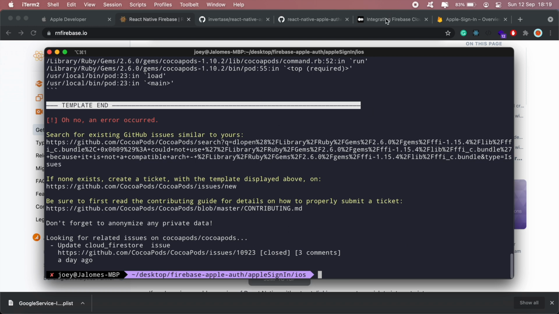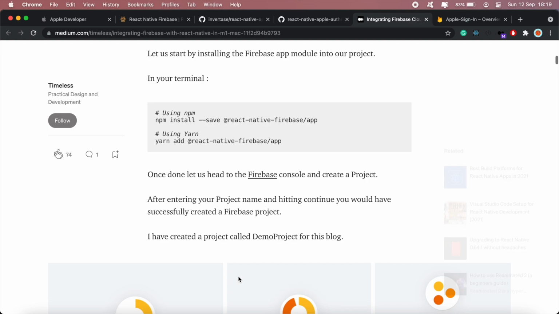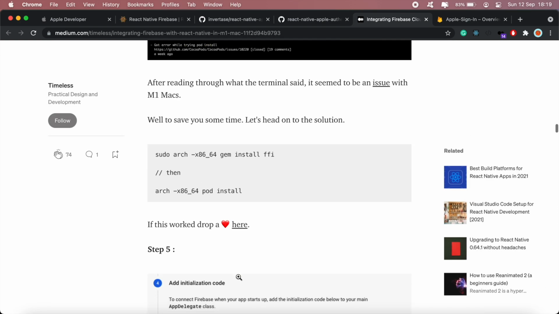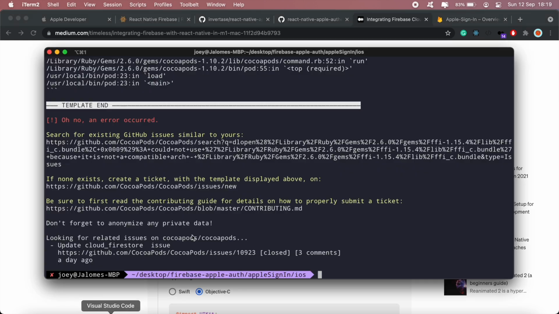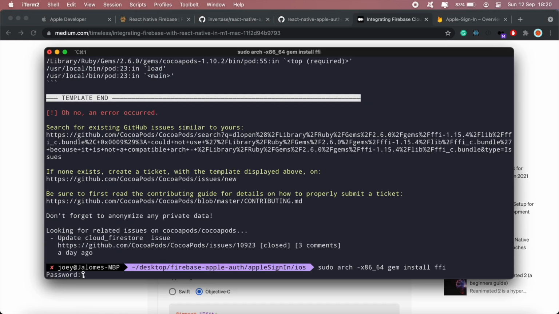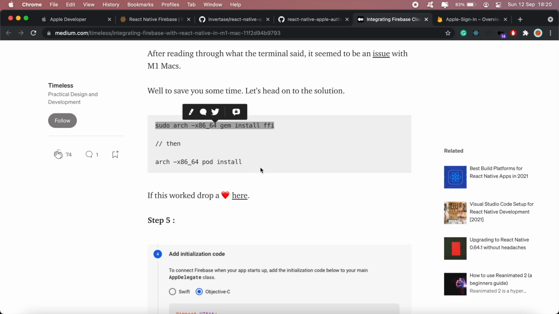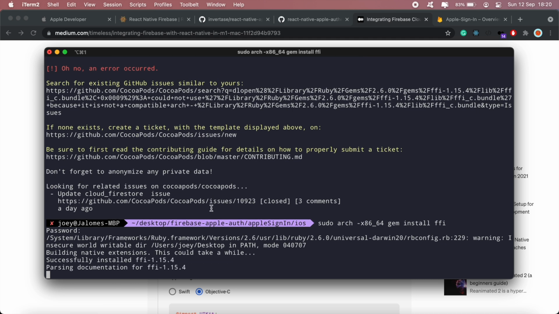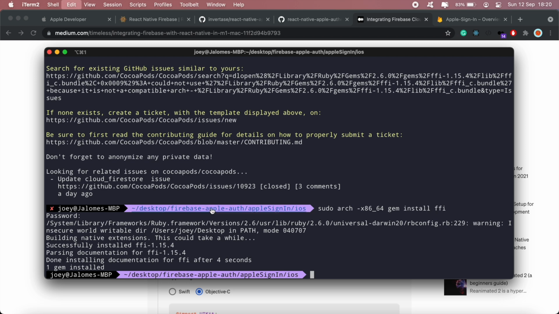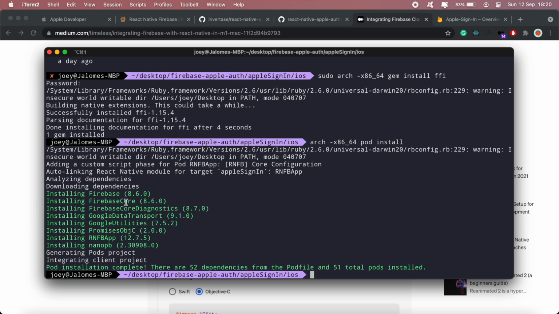So to fix this, there's this article here that I'll share as well in the description, and this provides the steps on how to resolve this issue. So if you scroll all the way down here, you'll see you just need these two commands here. So let's go ahead and run that. And then let's run our pod install using this command. And now, as you can see, all our pods are being installed. So Firebase is being installed and all the other packages that we just installed.